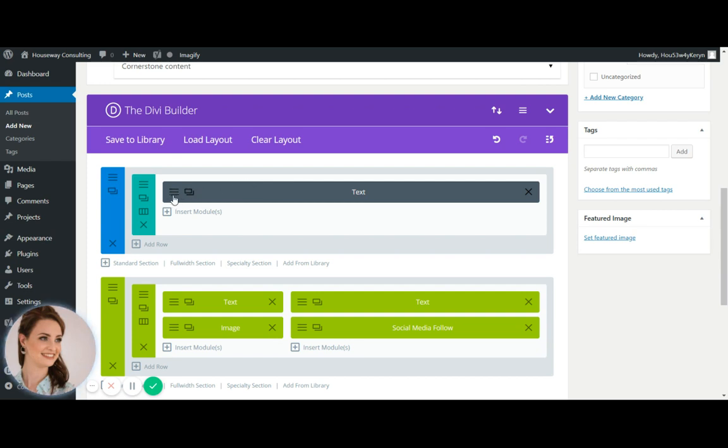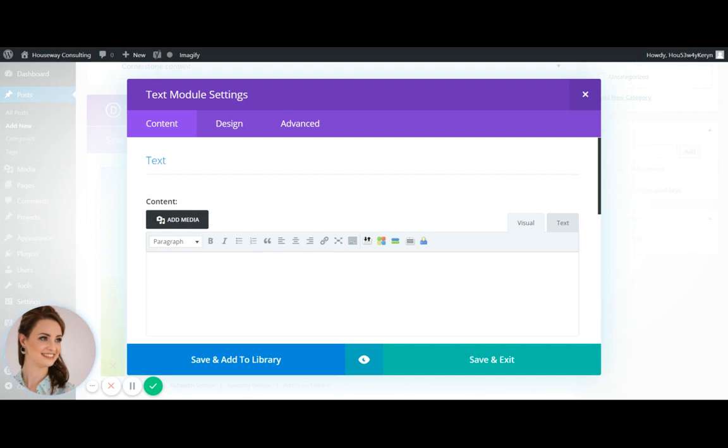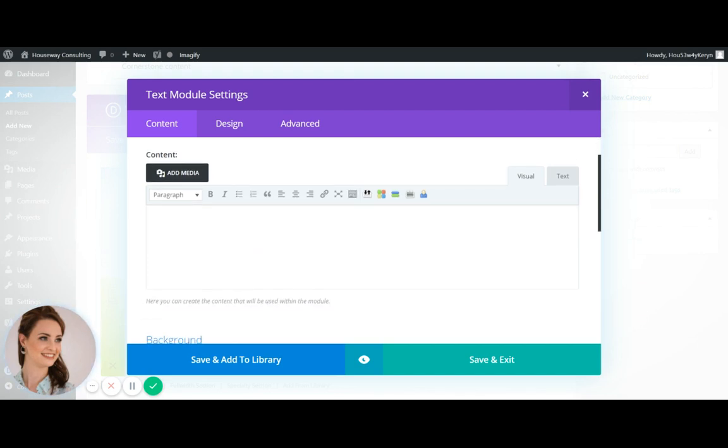So what you do is you click these three lines, that's called a hamburger menu, and you click that to be able to go into the module and edit things. This is now a standard text box. You will then type over there.